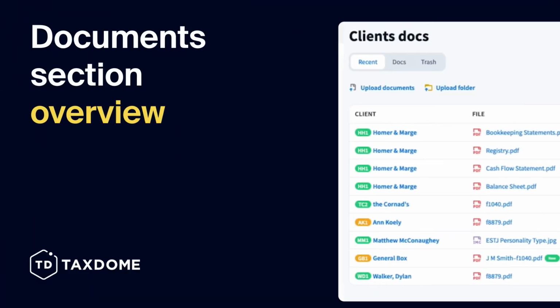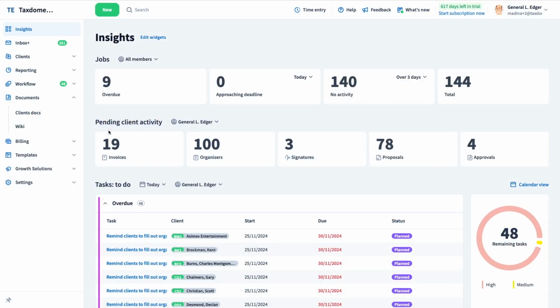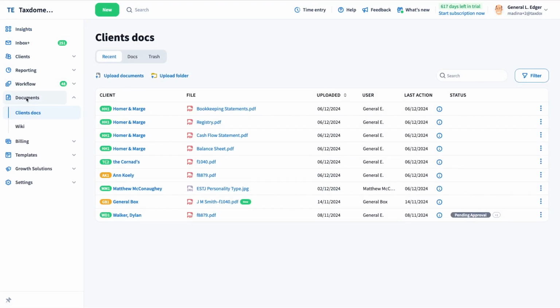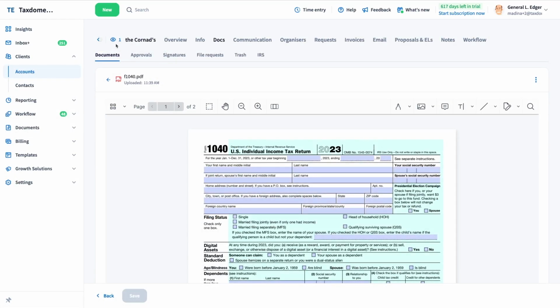Documents section overview. Let's dive into how this Documents section can help you manage files efficiently. Start by clicking Documents on the left sidebar. This brings up a list of your most recent files, so you can quickly access what you've been working on. Need to open one? Just click the file name.